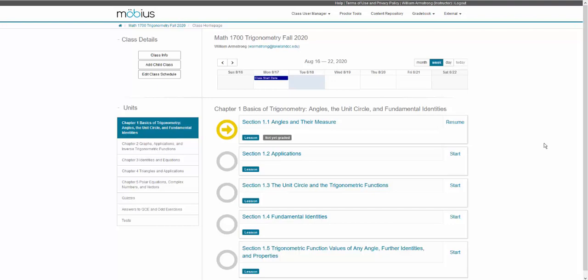First things first, up here's the grade book. That's where you can always check what your progress is in the class. The e-text itself is a pretty streamlined, very clean product that they have here at Mobius. So over here, the area that they call units, these are the chapters of the e-text. So you can see chapter 1, 2, 3, 4, 5, etc.